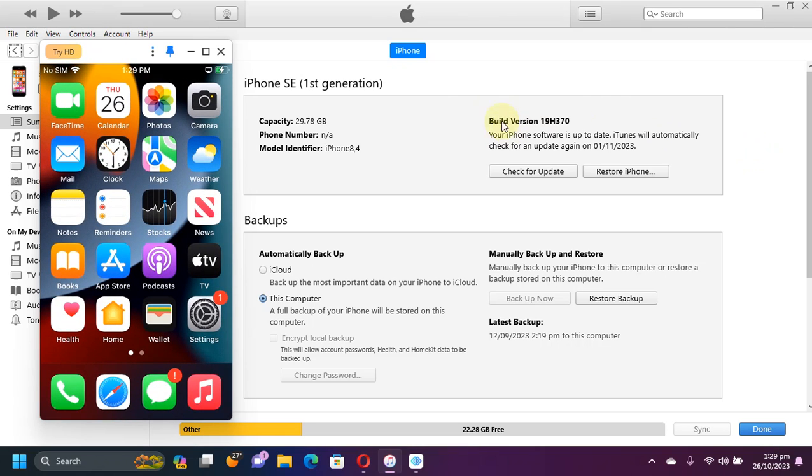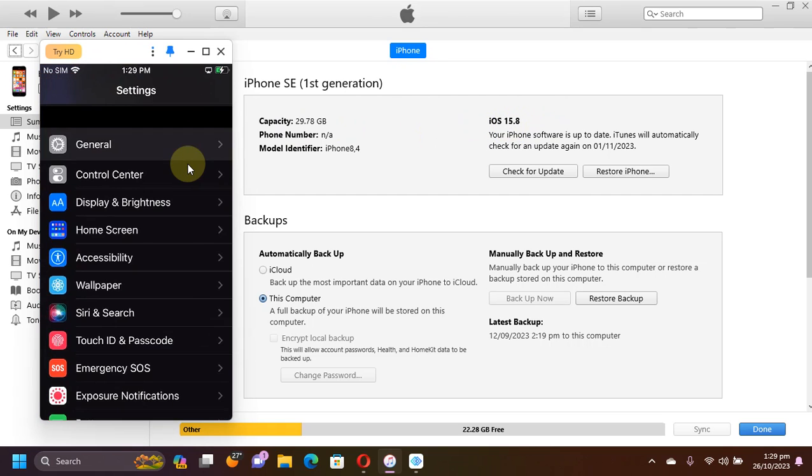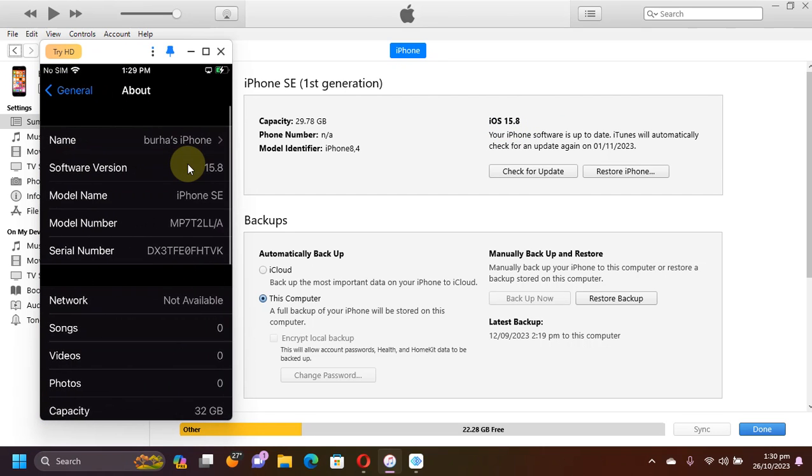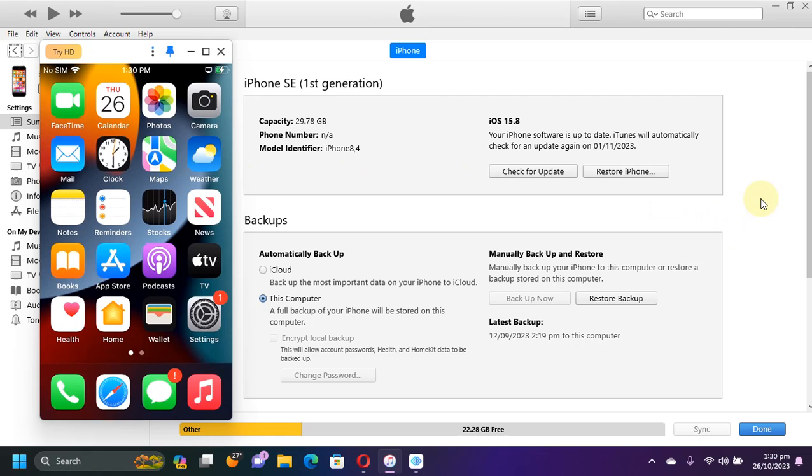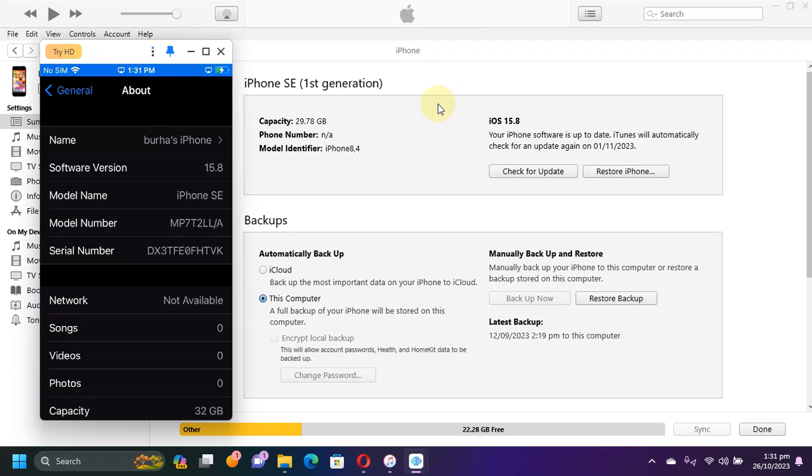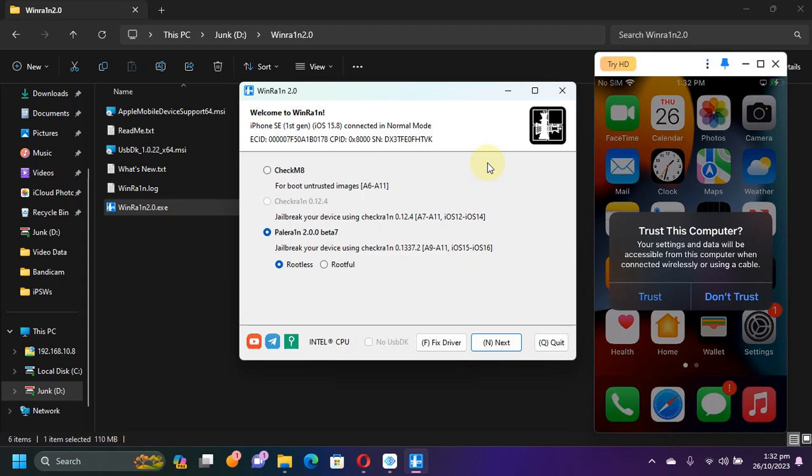So as you can see, I am at the final version of iOS 15.8 on this iPhone SE. This method will not require any USB. It will work natively on Windows using Winra1n. Also guys, the method shown in this video along with Winra1n and Palera1n is completely free for everybody. Winra1n is completely free for a lifetime and is legit.